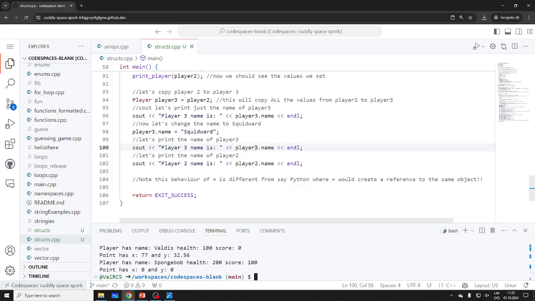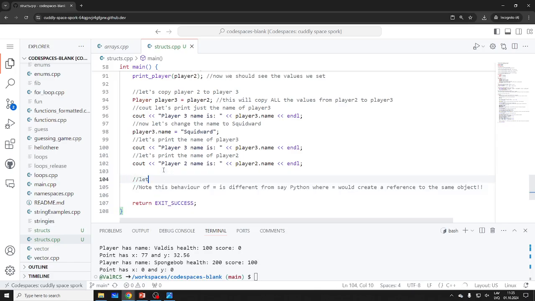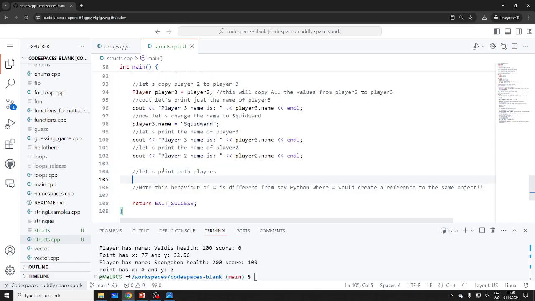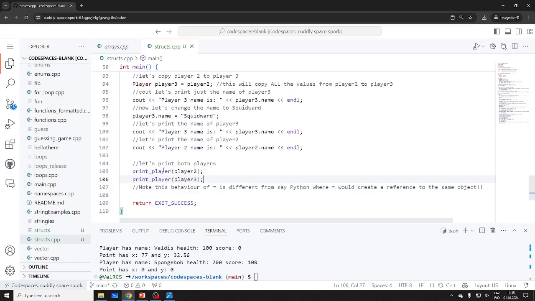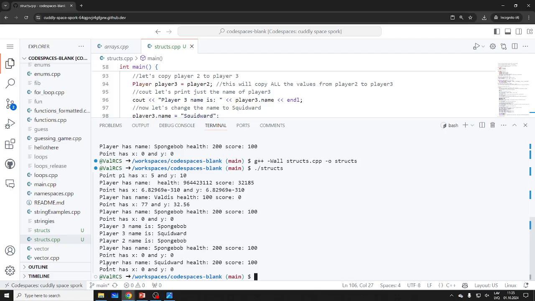So we copied, or we can print both players. Let's print both players. Okay, let's do this. All right, let's take a look. So you can see here already, player 3 got named SpongeBob. Player 3 now is Squidward, and of course player 2 is still SpongeBob. So this actually was a full copy.